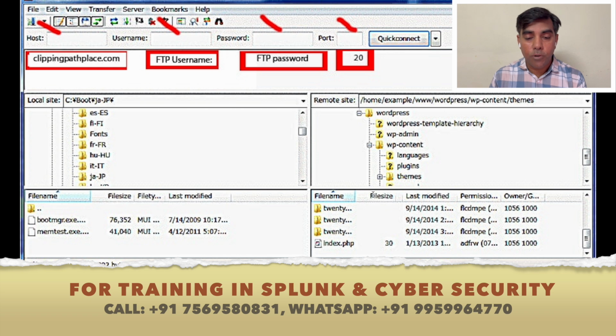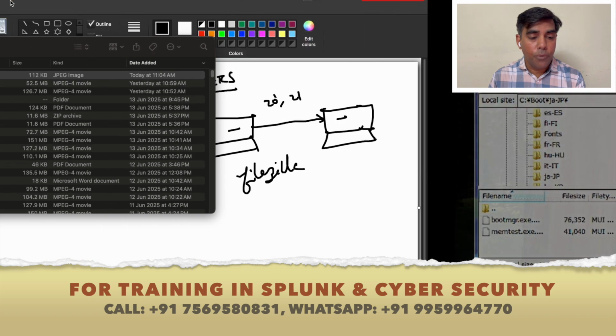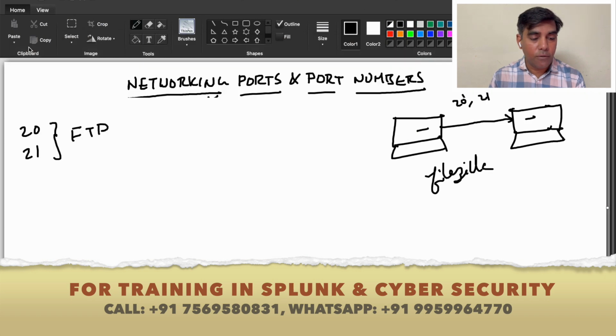So how will it be transferred? With 21 as the port number. The actual transfer happens through port 21, and the connection is established with port 20, right? So we have two port numbers, 20 and 21, which we use for file transfer.